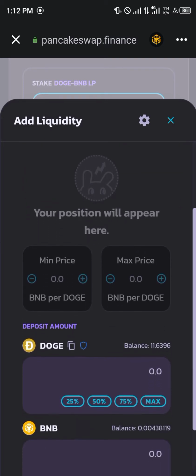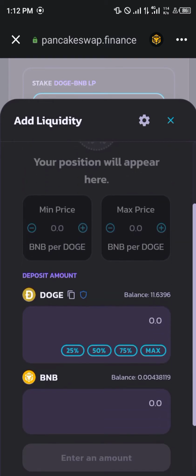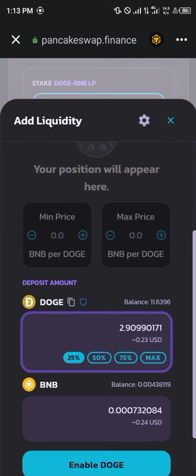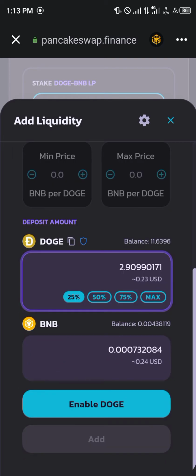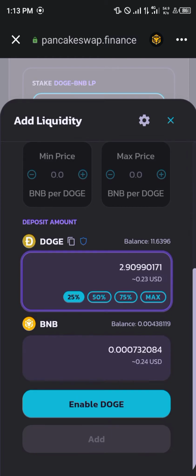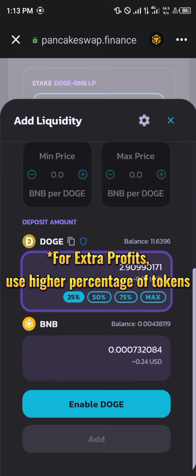And we're going to be adding positions on Doge and BNB. Okay, so we're going with Dogecoin worth 0.23 USD and BNB worth 0.24 USD. It doesn't matter how much of your tokens you use. For this demonstration, I'm going to be using 25% of mine.